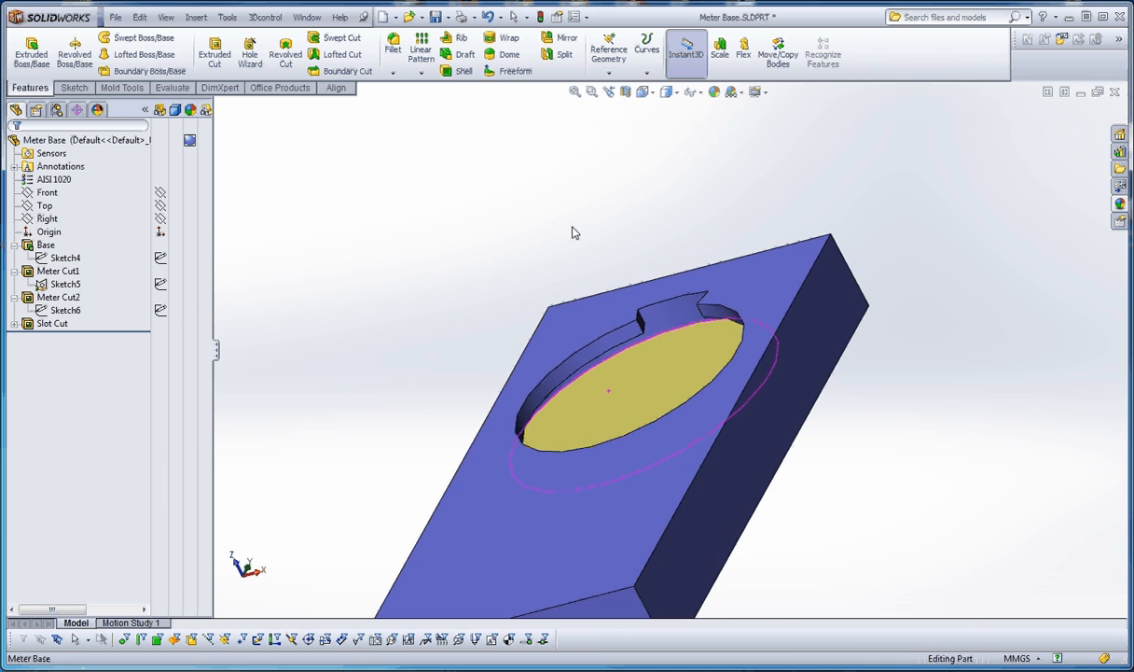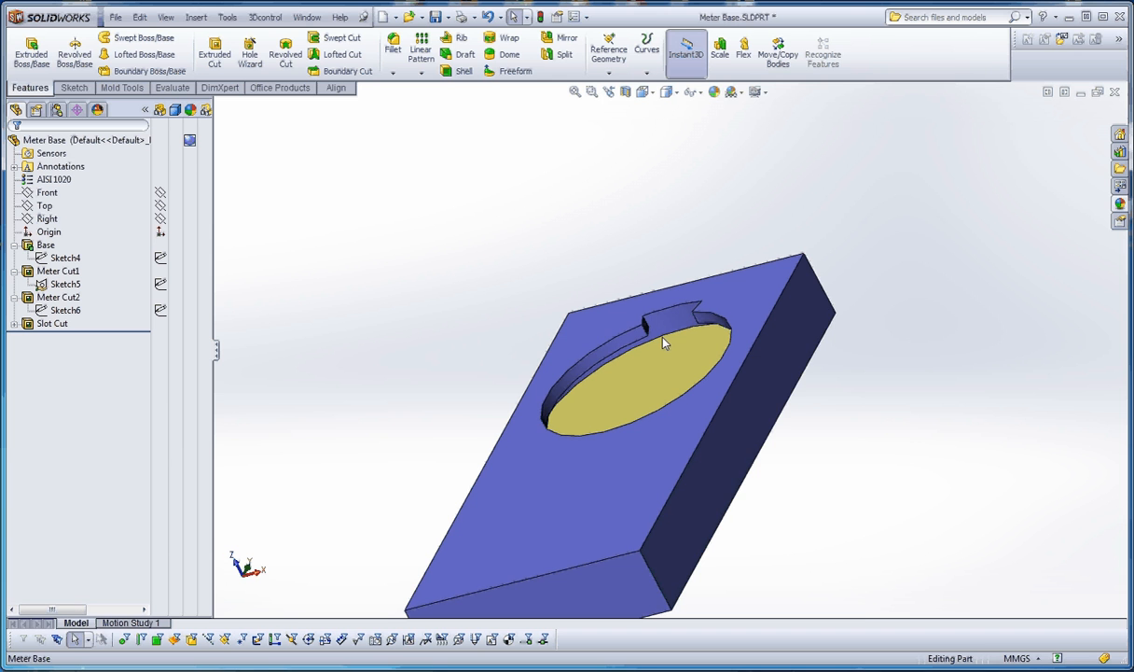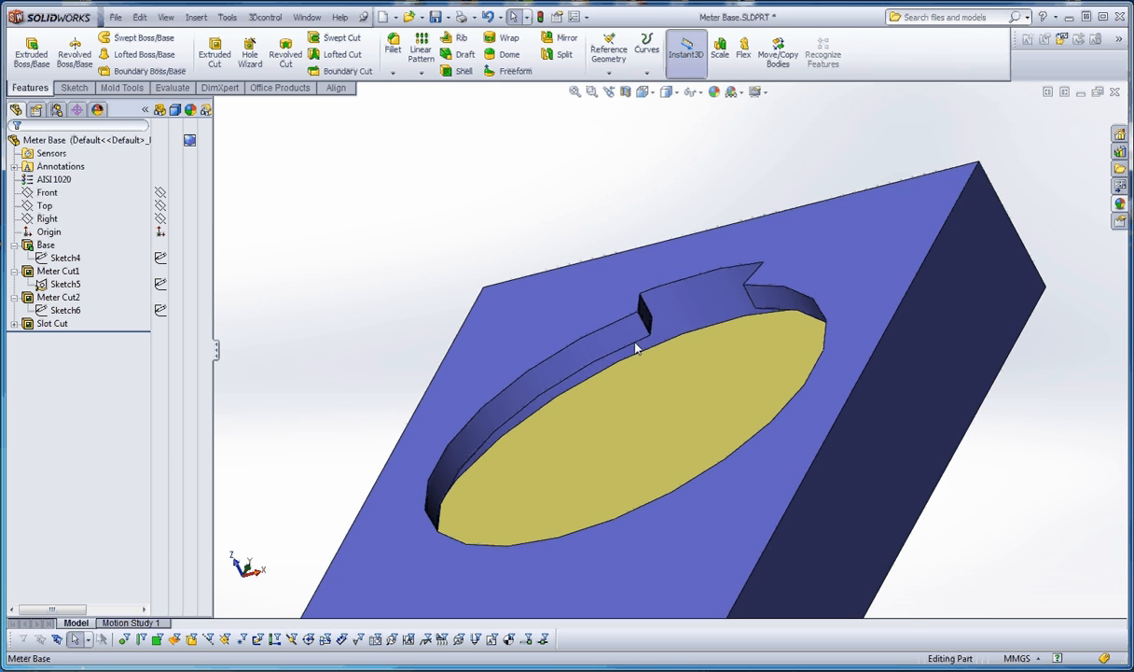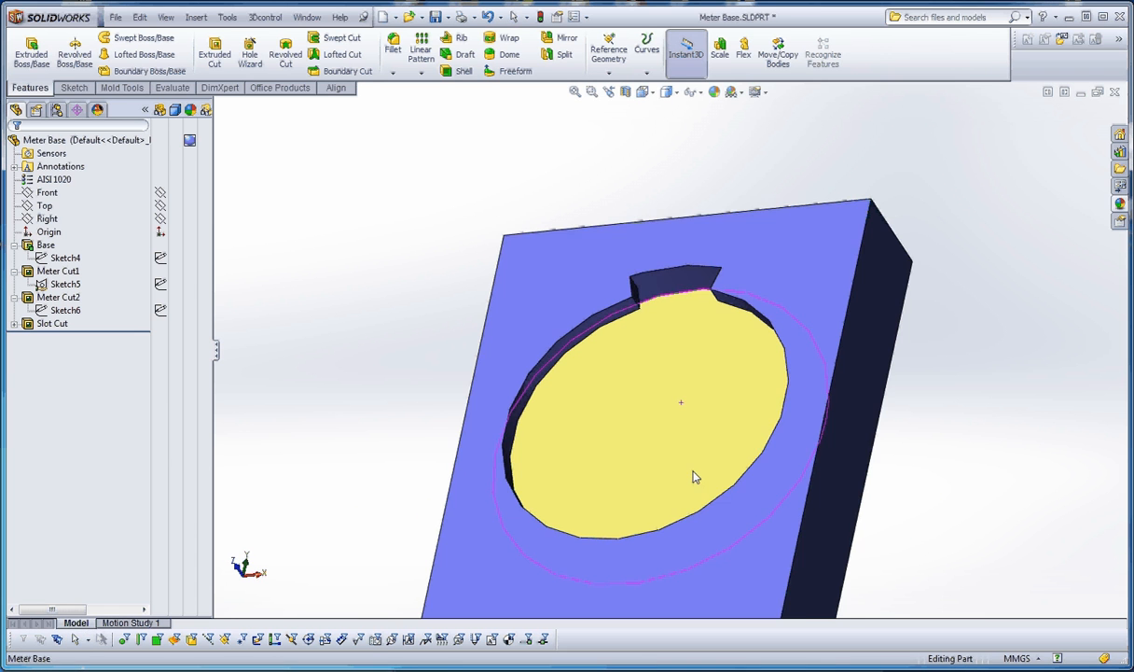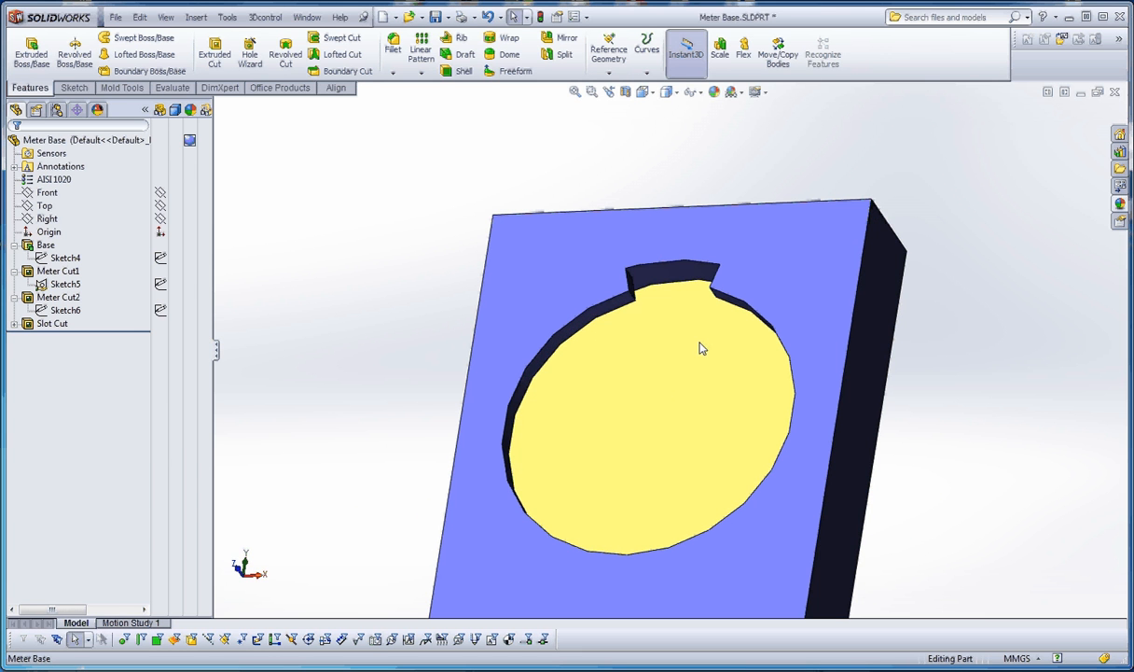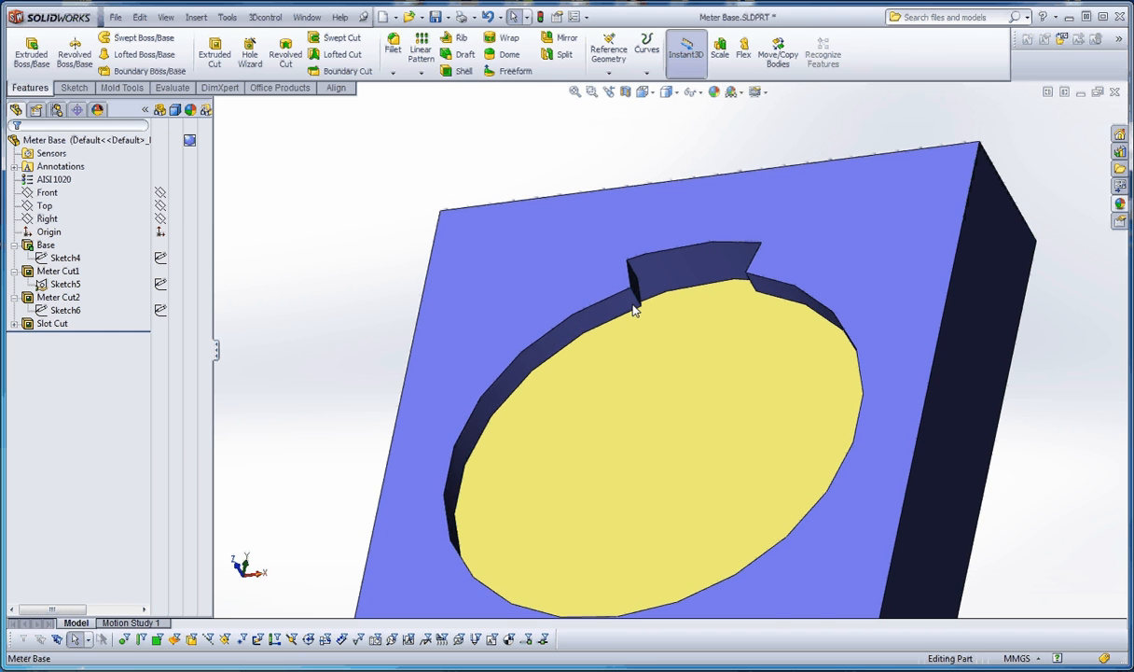One last thing we want to do is we want to put probably a slot tab in here. We're going to put a tab in here that would be a kind of a stop. So if we were to put our meter cap in here and rotate it in this area, we want to have a little stop in here. And when we put that stop in there, it keeps that meter base from rotating or excessively rotating if we don't want it to do so.